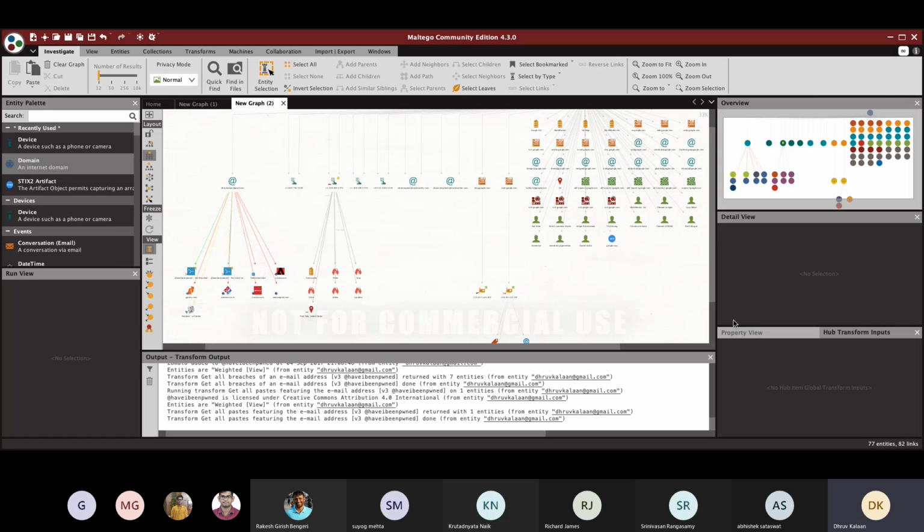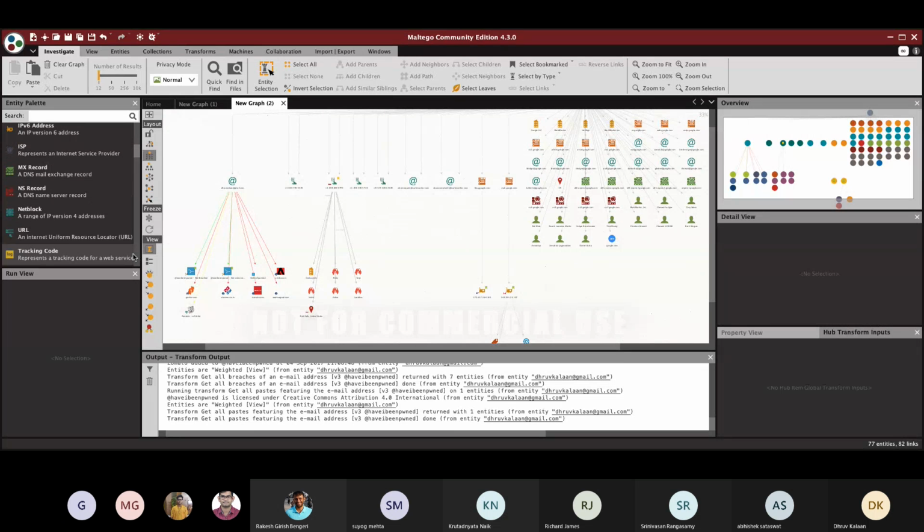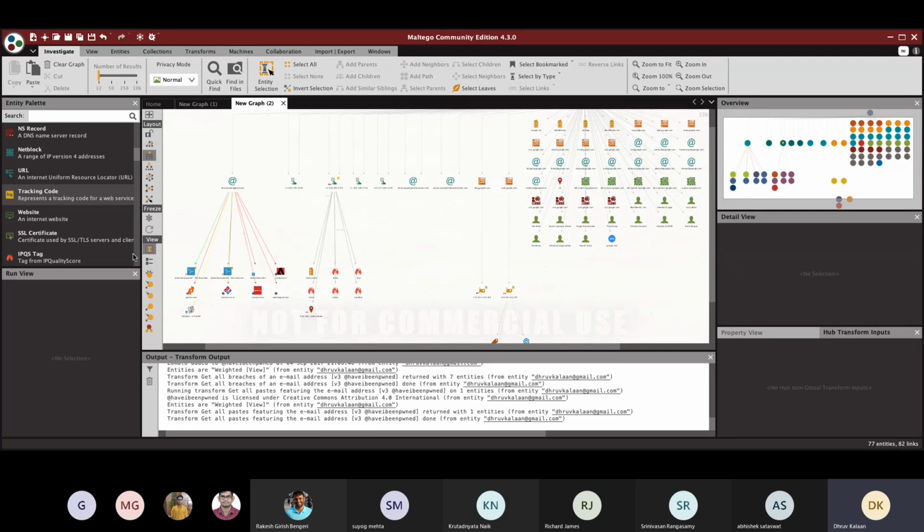Have you been able to chart something out? Folks, have you been able to chart something out till now? No? Yes?